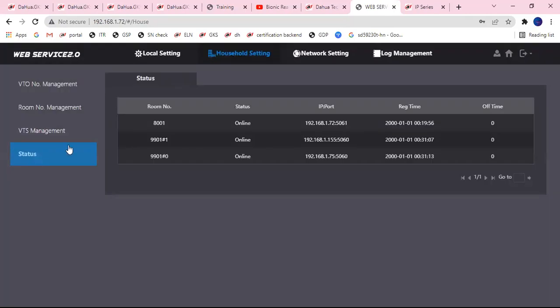And then the other menu is the status. The status will show the devices that are online. That is, any device that appears in this status here can communicate with each other. At this point, you can see I have 8001. This one is the SIP ID, and the status is online. So this is the VTO. We have 9901, and it's online. This is one of the VTH. So basically, if the device becomes online here, it means they can communicate with each other.